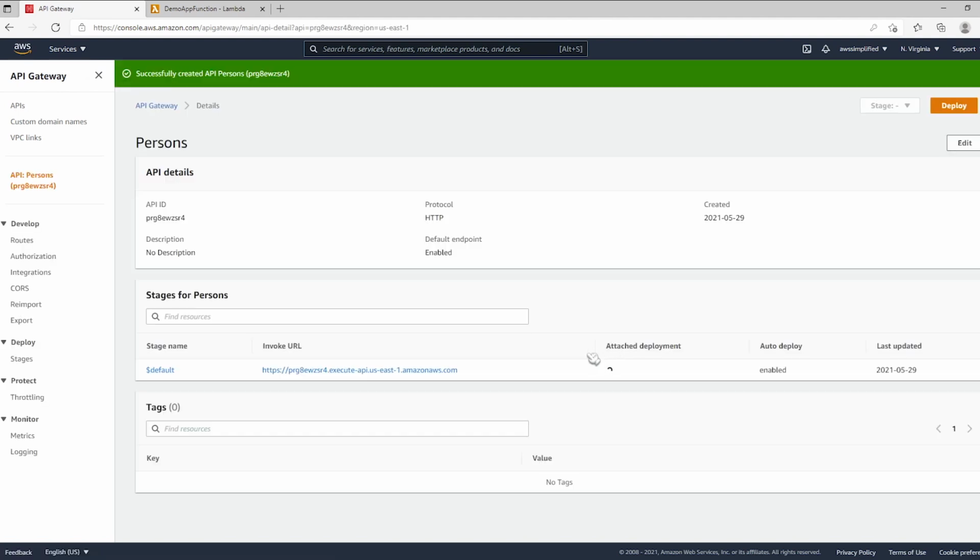This can take a moment or so, just be patient. And it looks like everything succeeded correctly here. So if we just take a look here, we've got our API ID, our API protocol, just some basic details. I want to draw your attention to where it says invoke URL here, because this is going to be the URL that you're going to use to invoke your function.